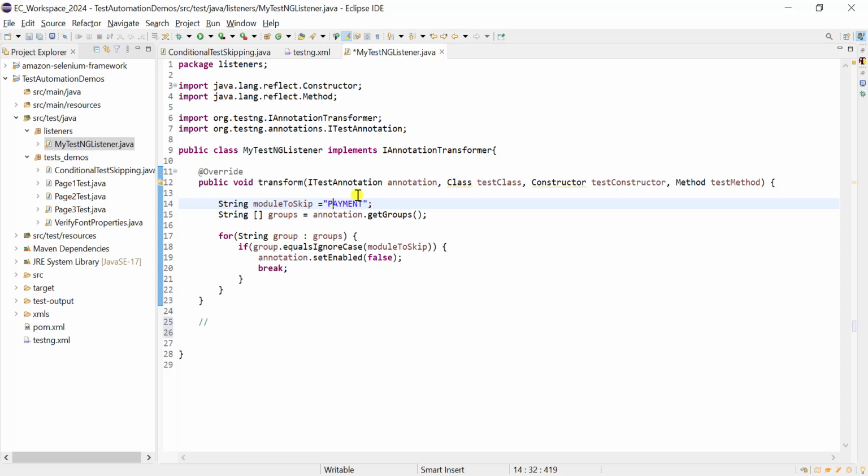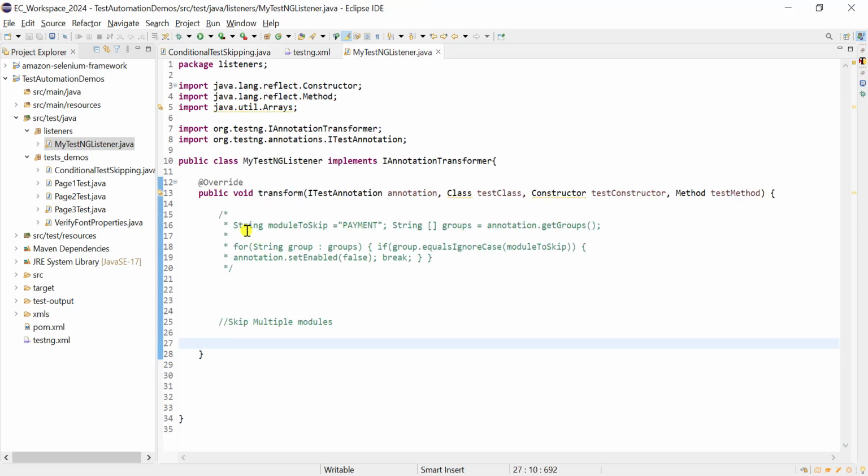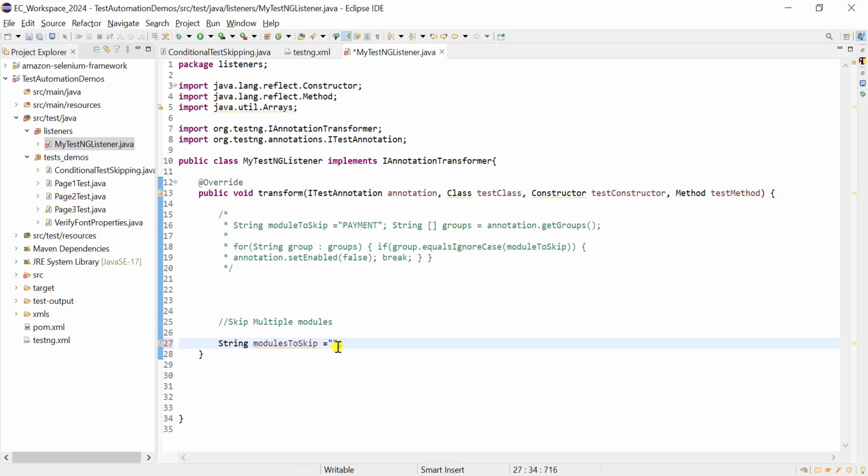Let's see now. Let's say I want to skip payment and, let's say, add product. I will create the same string variable here. This time I am going to store String modulesToSkip. Here I will create one string, and in a single string I will write the names of the modules separated by a comma. The first module is payment, comma, the second module I want to skip is add product. Okay, an easy way to write your modules to skip.